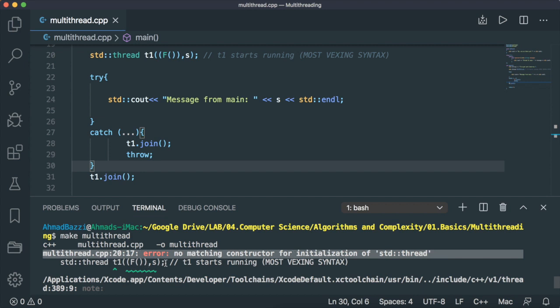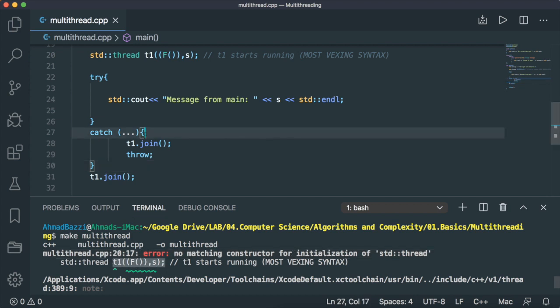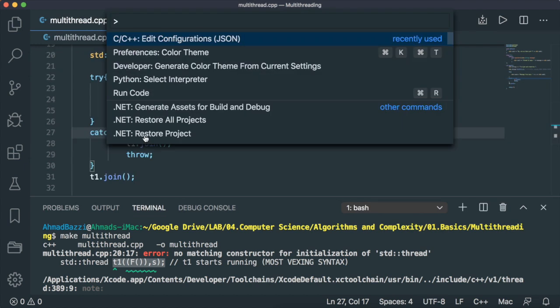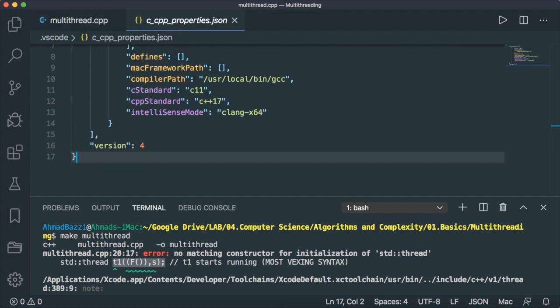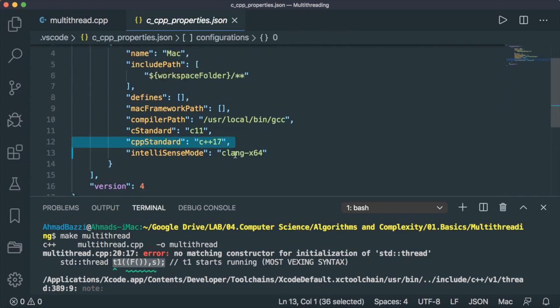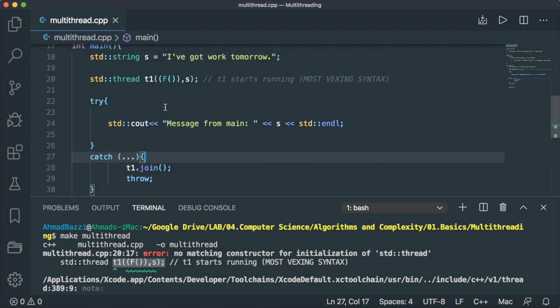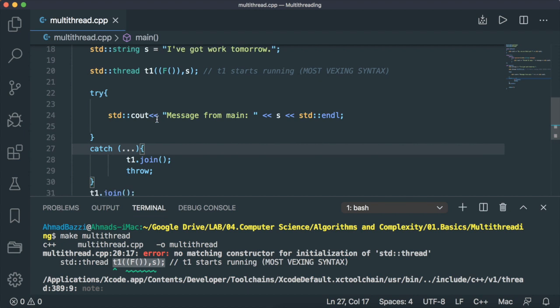The compiler is not understanding this syntax, and the reason why, if you're using, let's say, VS Code, you can go ahead and tap on Command Shift P. Now, I think this is mostly on a Mac operating system. So once you go to C++ edit configurations, the JSON file, you're going to find here that the C++ you're using is version 17. All those functors, and later on we'll see mutexes and these kind of stuff, they mostly work on C++ library 11.